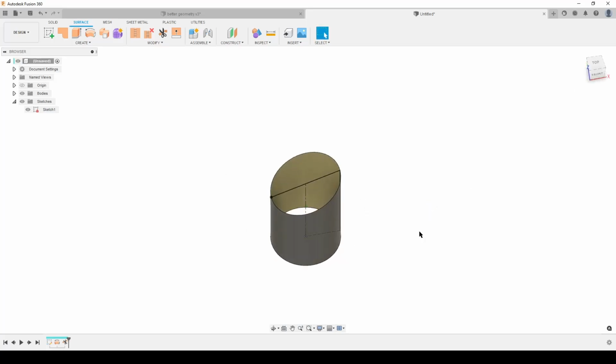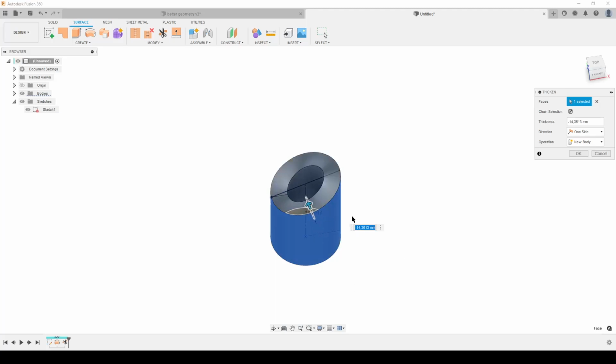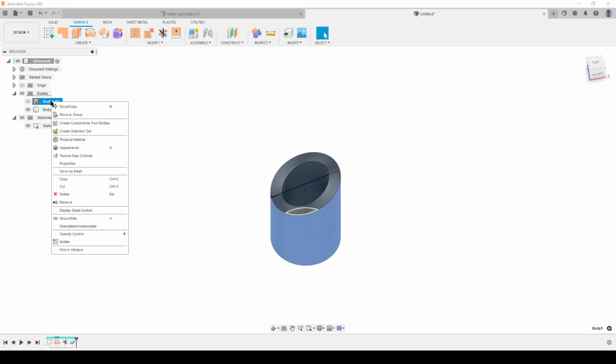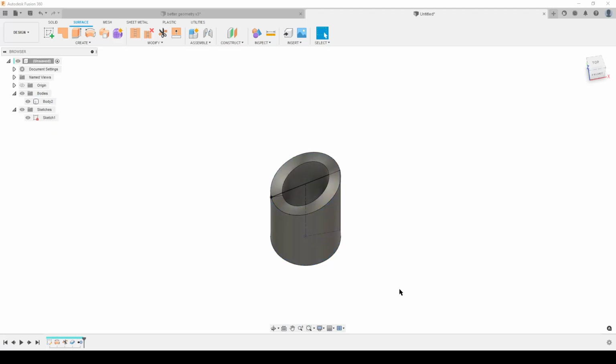So now we're going to add the thickness. Press S on the keyboard and start typing in thickness, or thicken. For this, we're going to do it inwards. Let's say we want a 10 millimeter wide cam, so -10. Open up our browser. We have one body too many here. I don't want things left over in my design, so I'm going to highlight it by clicking on it, then right click and select remove. So we only have one body.